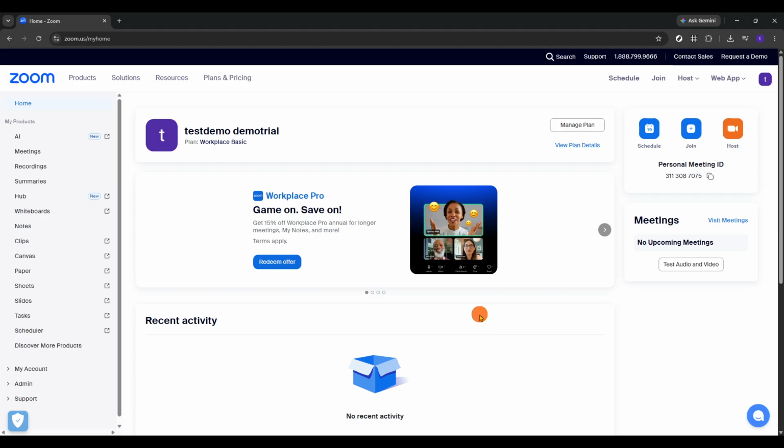To begin, go to the Zoom homepage in your browser. Make sure you're signed into the correct account before continuing, since recording settings are tied to your account preferences. Once you're on the homepage, look toward the left side of the screen where the navigation menu appears. From there, click on the My Account drop-down in the left navigation bar.